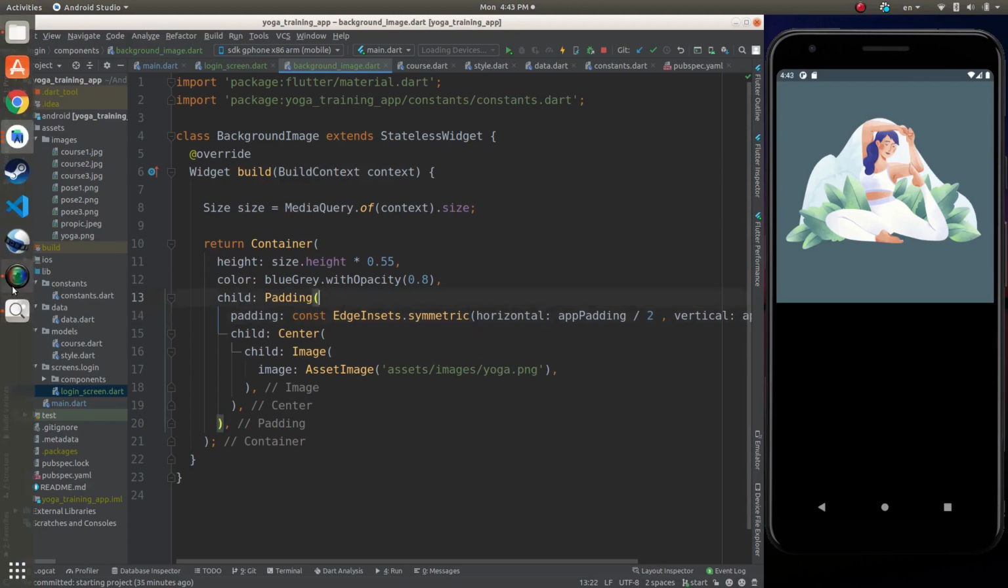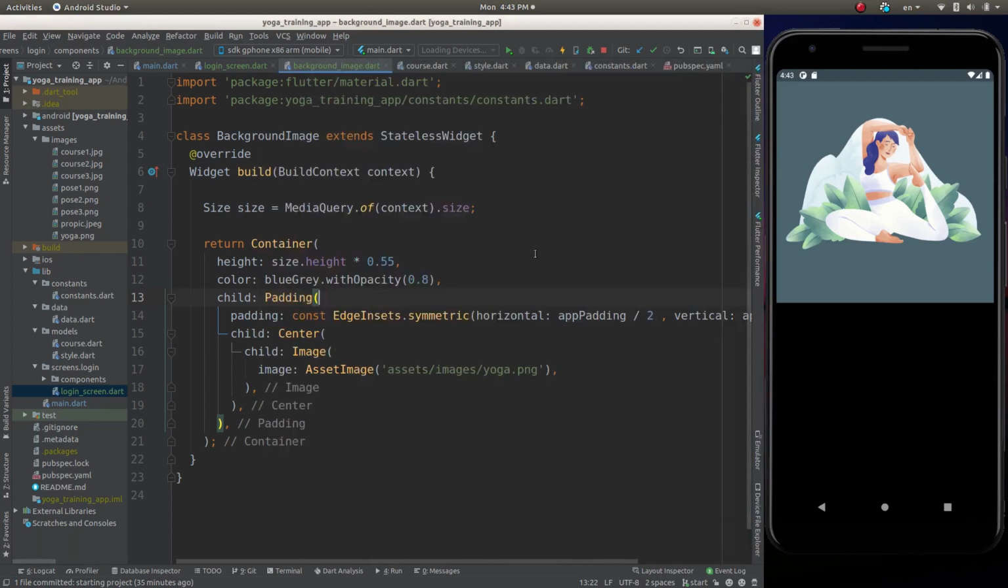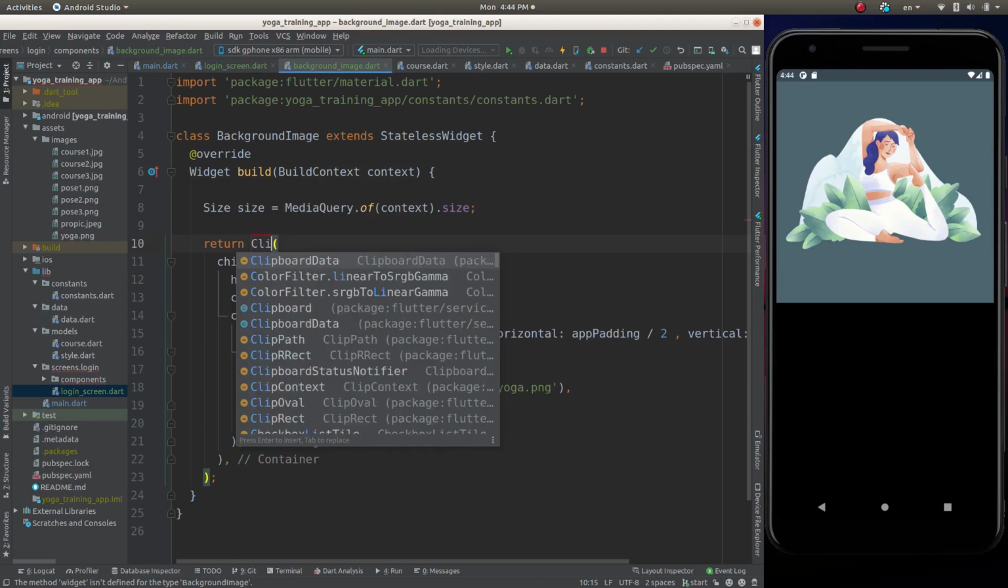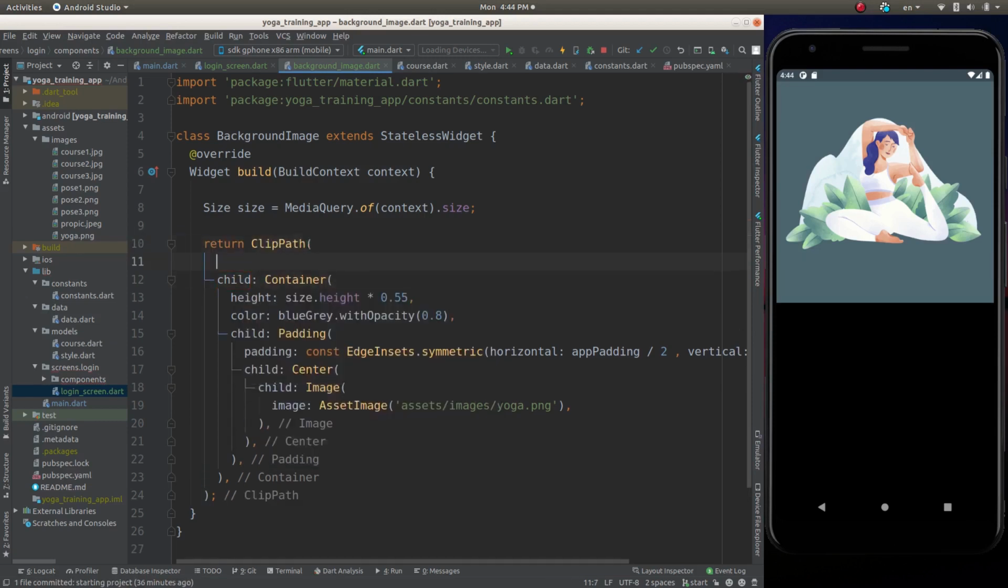Okay, let's check the design once more. Yes, it has a curved clipper and some login credentials. Let's make the curved clipper here. For that, let us wrap the container with a widget called ClipPath. ClipPath has a property called clipper that we can use to create the curved clipper.